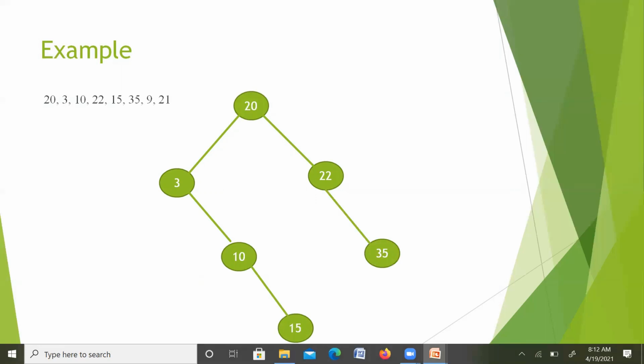Next 9. 9 is less than 20. It is greater than 3, but we already have 10 as the right child. So it compares with 10. Now 9 is less than 10. So it is the left child of the 10 subtree. Next 21. 21 is greater than 20. So it proceeds to the right side. Now it checks with 22. Now 21 is less than 22. So it is the left child of the 22 subtree.